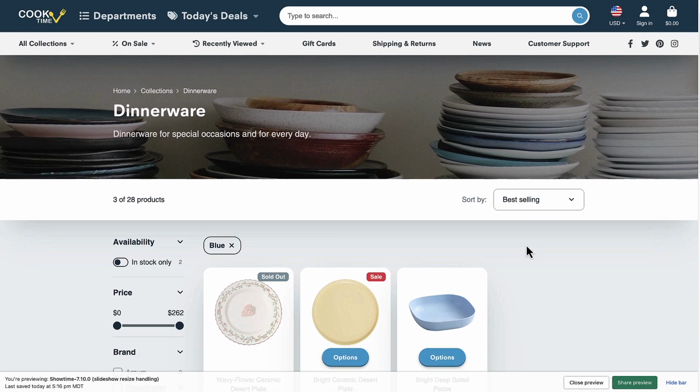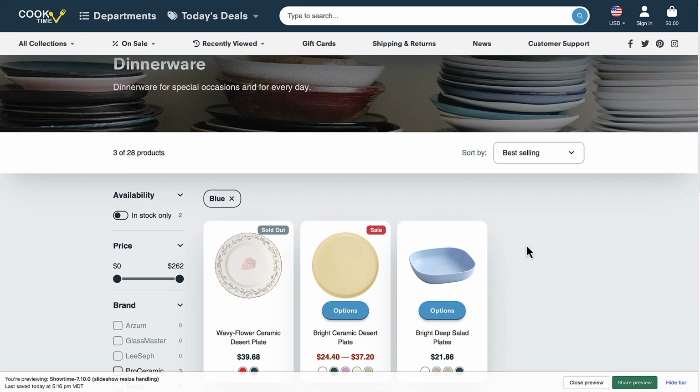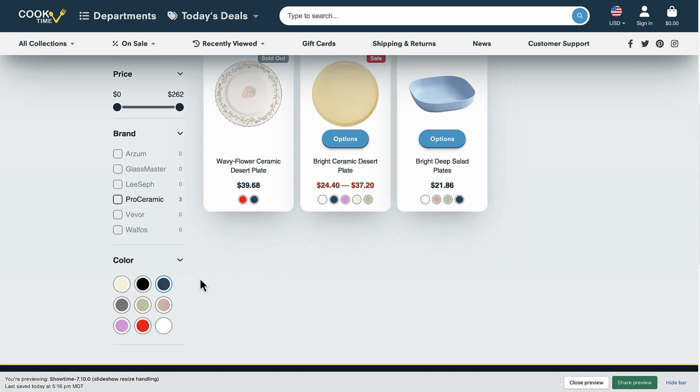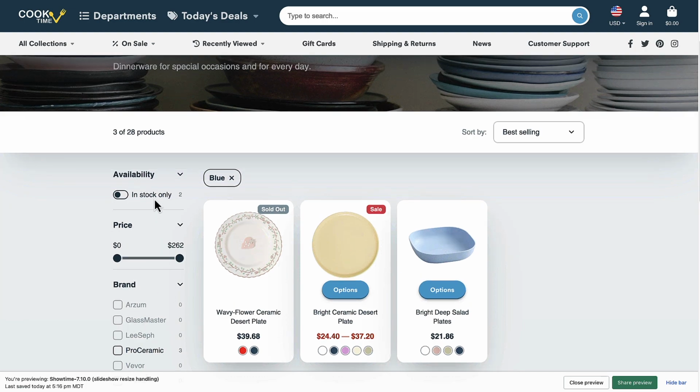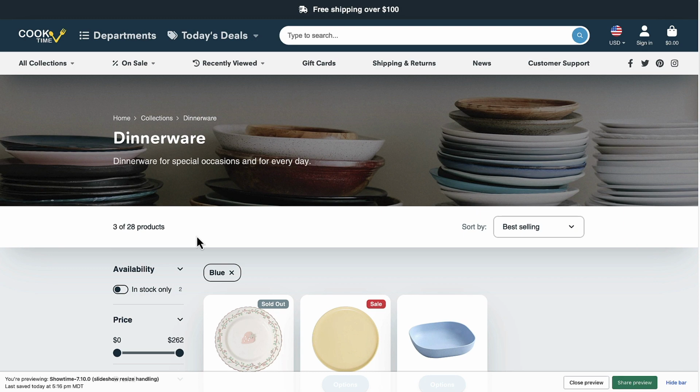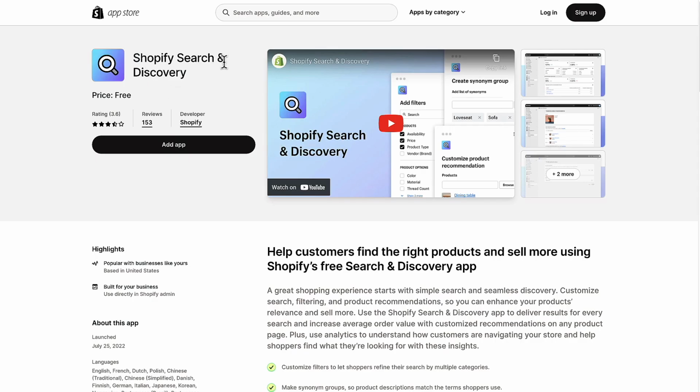So with storefront filtering in online store 2.0 compatible themes, which all of our themes are, you can set up your own custom filters, or you can use filters that are built into Shopify. So the first thing to do in order to enable this is to download the free Shopify Search and Discovery app. This is what manages all of your filters, and you can download that for free from the App Store. I'll include a link in the description.